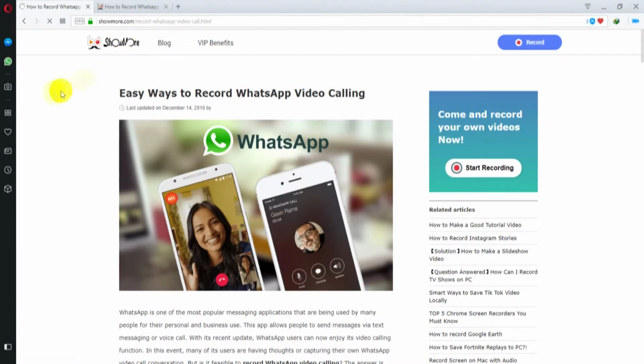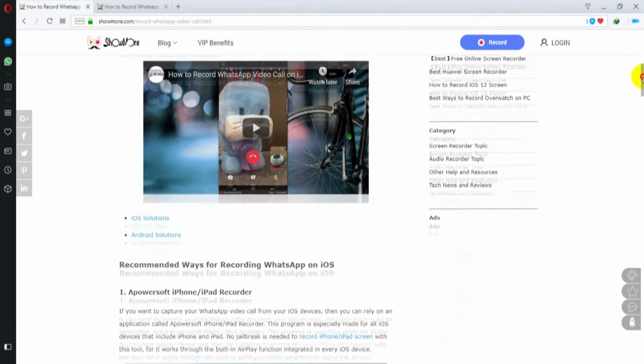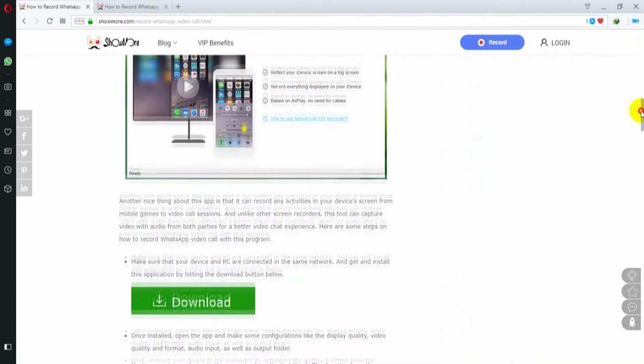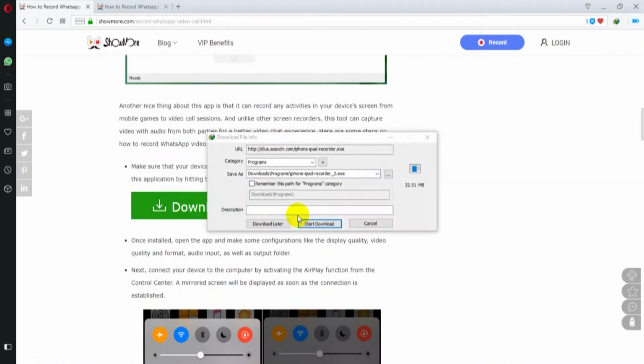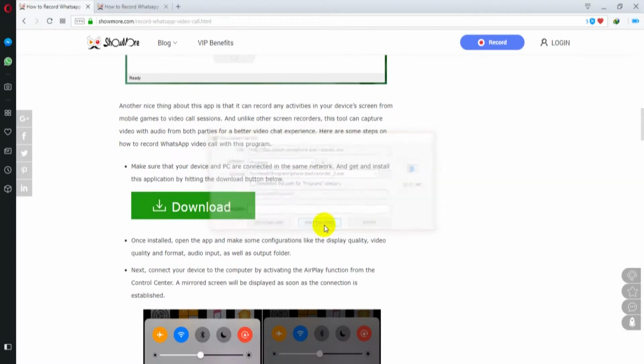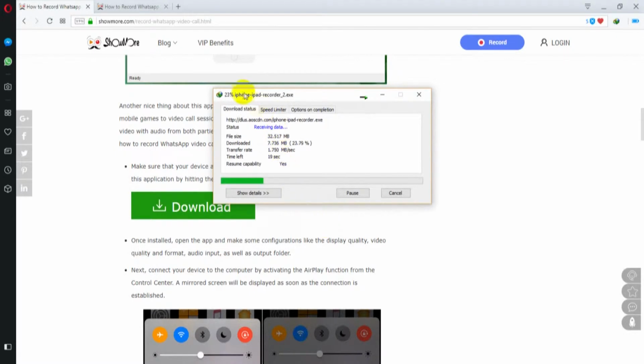Now the website is open. Scroll down your page. You can see this box to download the software that will assist you with recording.